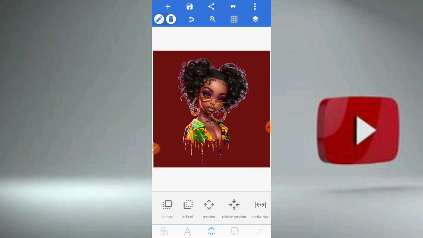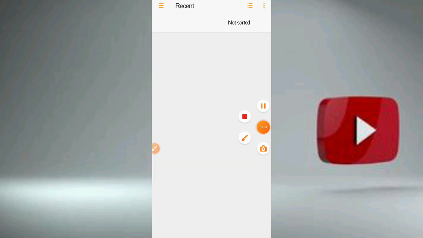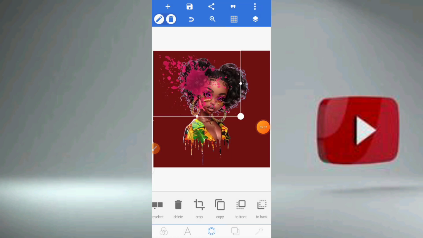Now let us bring in the other effect to make it beautiful. So before we do that, let us lock it first, then click on shape, then click on import to bring in the effect. Wow, love this.